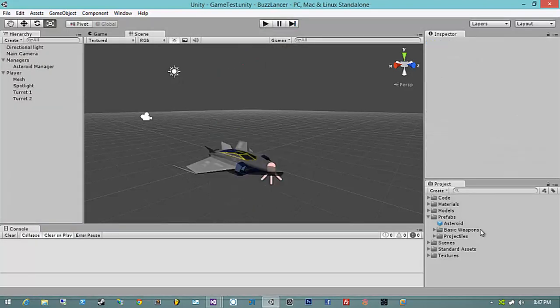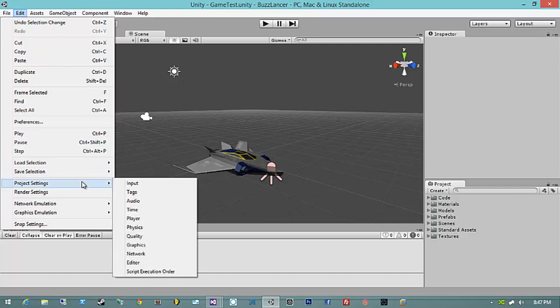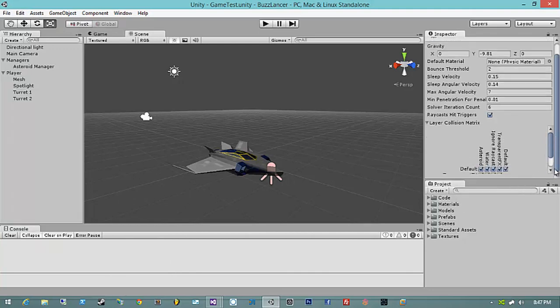So what we can do now is we can make it so that collisions do not happen between asteroids. To do that, I go to Edit, Project Settings, and Physics. And what we have right here is a collision matrix, which is very difficult to see. Okay, so what I'm going to do is I'm going to uncheck the asteroid-to-asteroid relationship. So asteroids cannot collide with other asteroids.